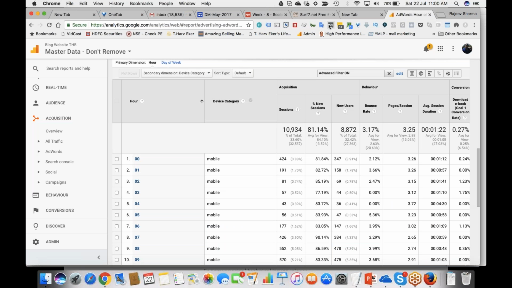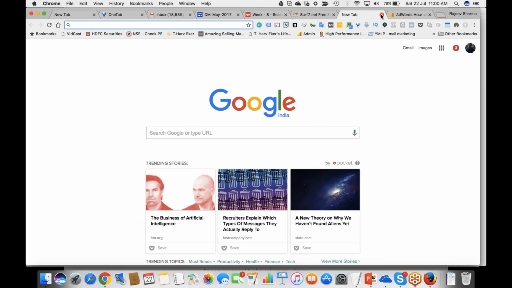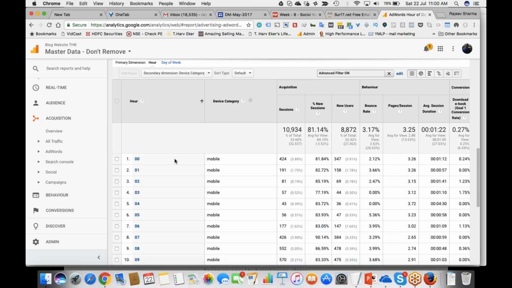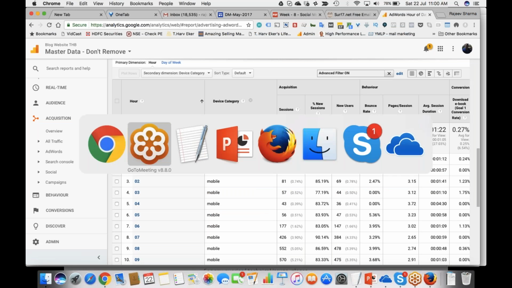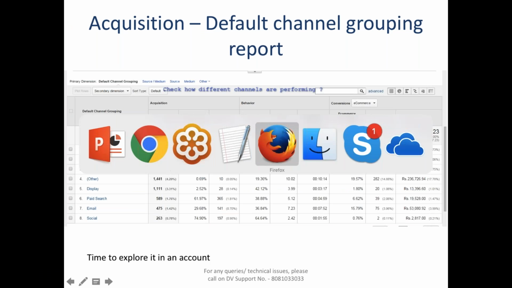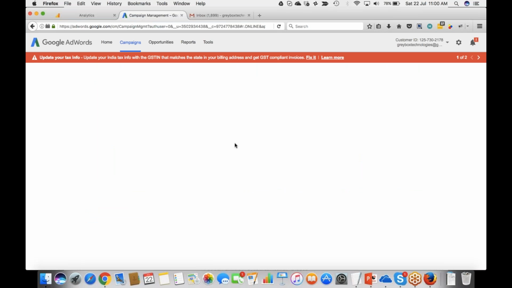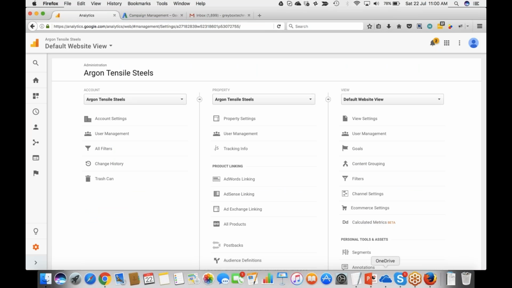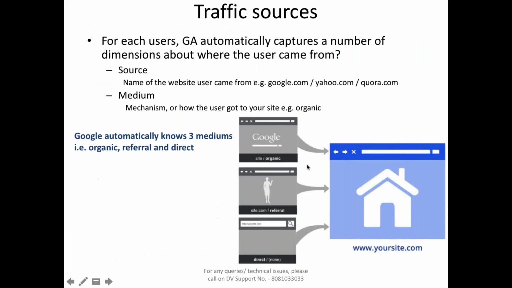Okay, so anyways, coming back to this, linking Analytics and AdWords is not very complicated. I'll tell you what all you need. First of all, one second, let me close this presentation.